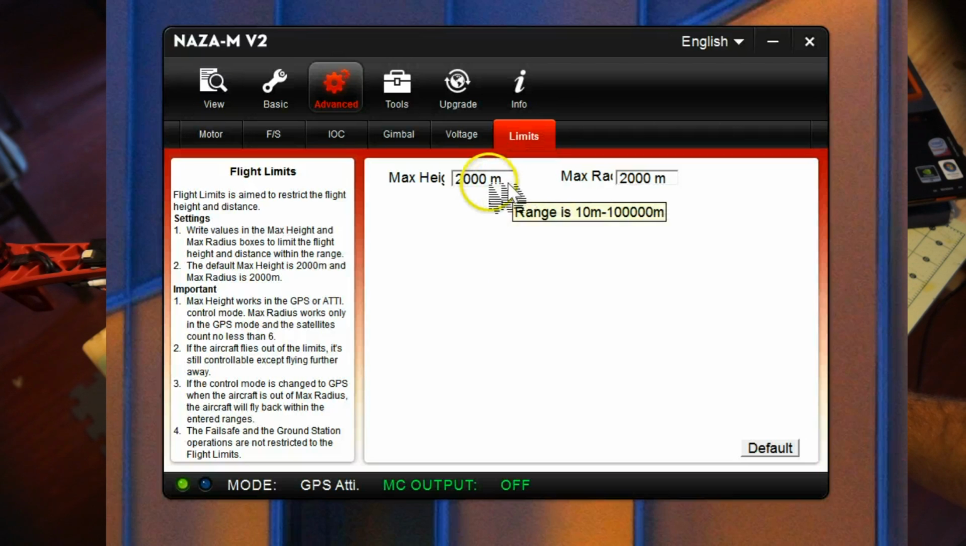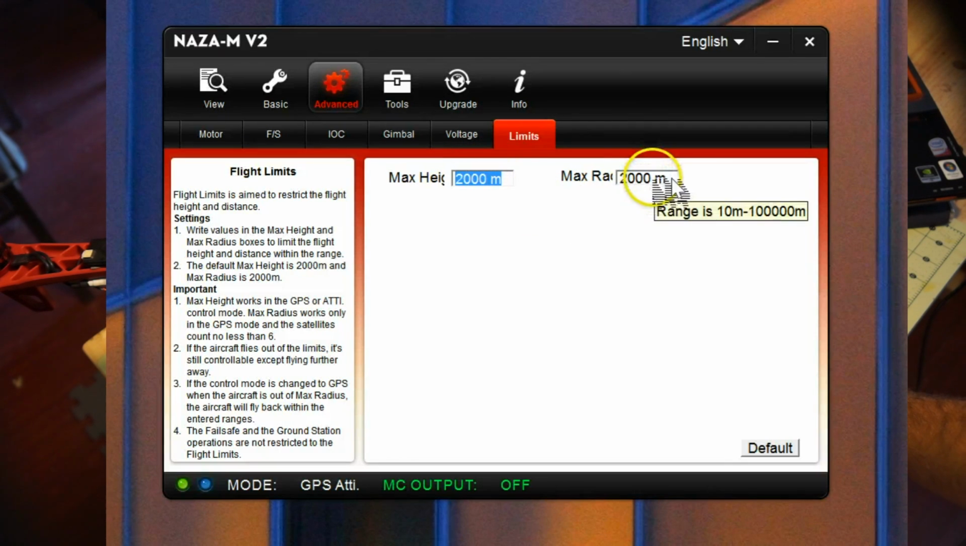Next are your limits. If you want to set limits for yourself, then you can set your maximum height limit. If you want it to be 400 feet, then you can set that in corresponding meters. And the same, second, you can also do it for range.